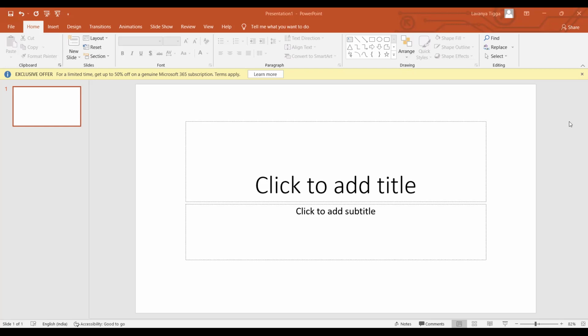So this is how your new blank presentation will look like. So this first slide which we see is the title slide. So as per the assignment that I have given you, you are supposed to make a presentation of roughly around 5 to 6 slides with title slide, a few content slides, and finally a thank you slide.